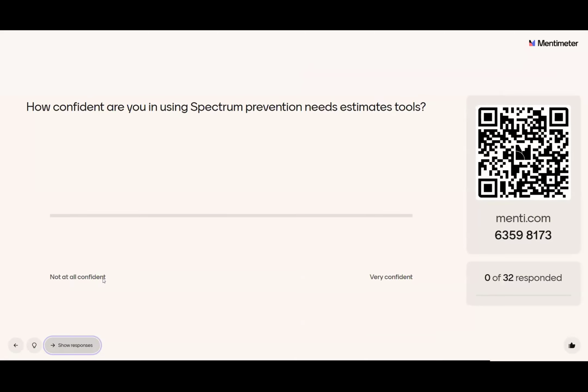Now that we've covered all these tools and the overall presentations about these tools, how confident are you in using the Spectrum Prevention Needs Estimates tools? How confident do you think you are in using these tools? Noted. Okay, so you have to use a rating here from not at all confident to very confident. Just slide your scale there to indicate at what point, from the far left, not at all confident, to the far right, very confident. Okay, I'll show the results once we have a few more responses. 9 out of 33 who are on our Menti have responded.